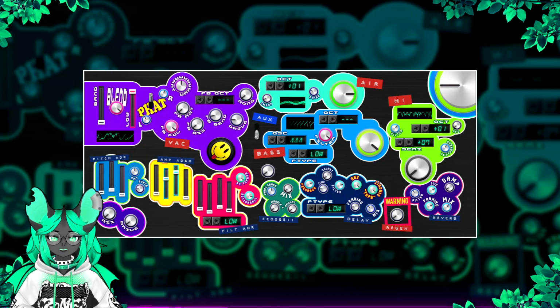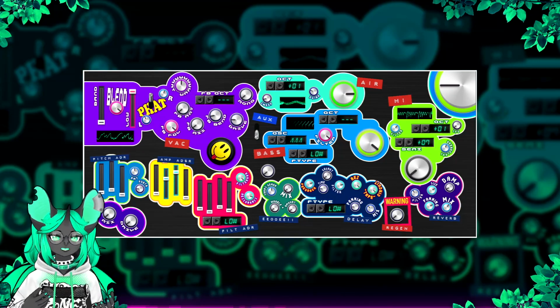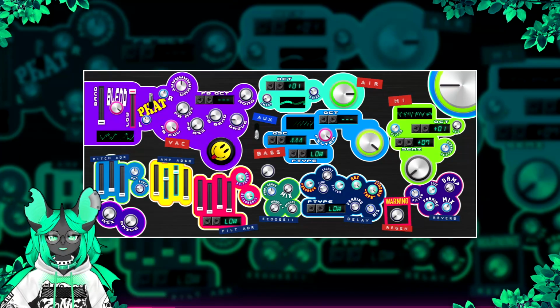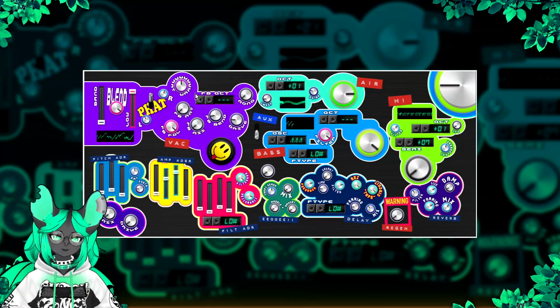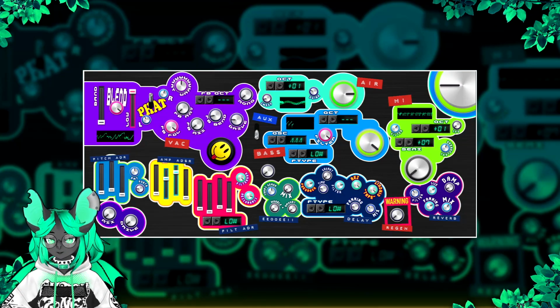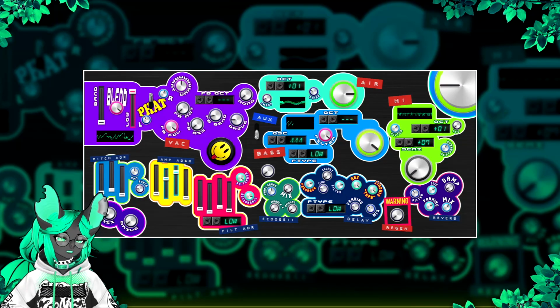But yeah, that's ambiVAC. This was the first one I started to work on, and it's definitely the most unique of the bunch, I think. Let's take a look at the circuit here. You ready to see my wiring?